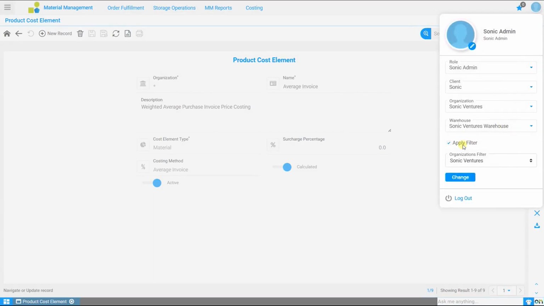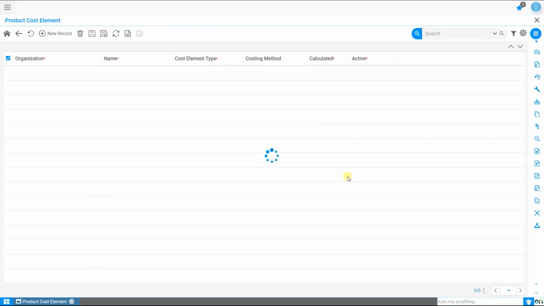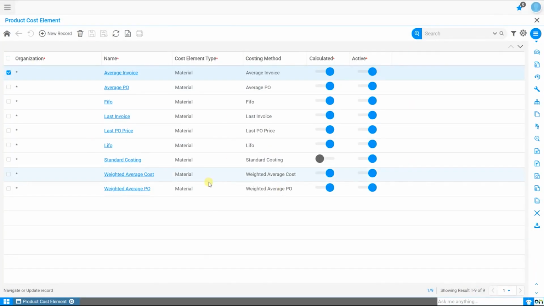Let's remove the default filter to view all of them. You will see these 9 direct cost elements generated by the tenant setup process. Out of these, 8 are auto-calculated, while standard costing is not. For standard costing, users need to manually enter the cost. To configure a cost combination, a special type of cost element, we first need to create indirect cost elements. Since none exist yet, let's begin.